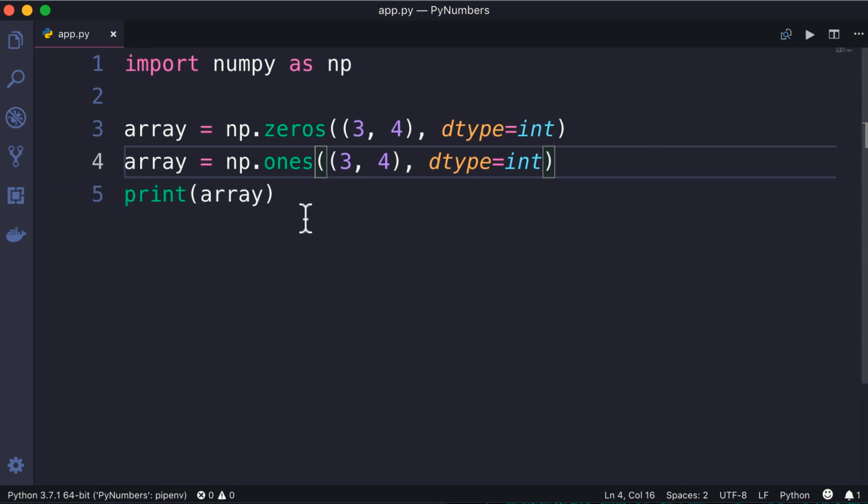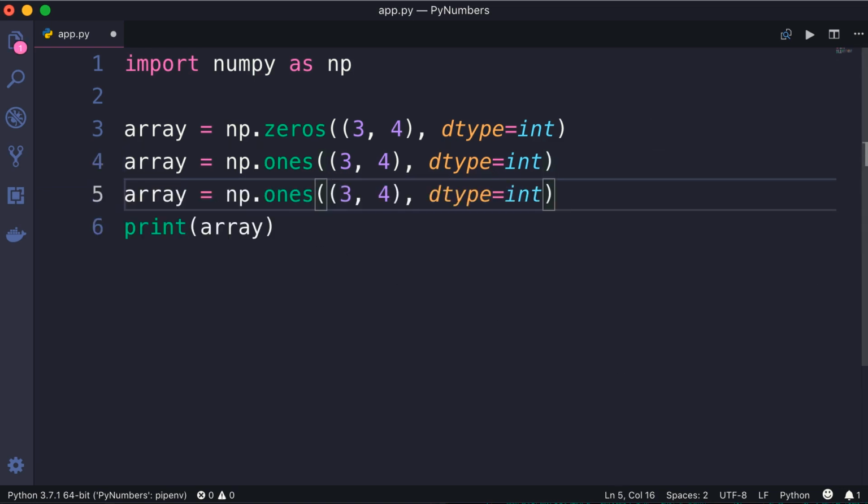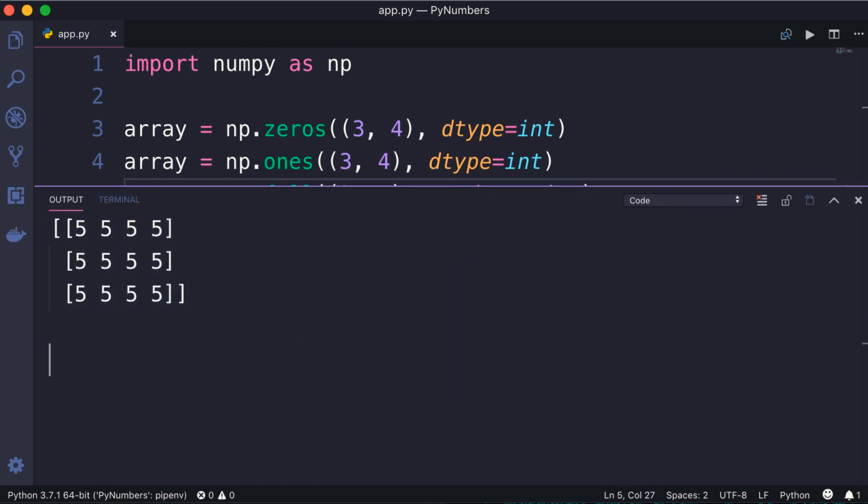We can also fill this array with a specific number. So we call the full method, and as the second argument, we pass the number we want to fill this array with. Let's say 5. And here's the result. So pretty cool, right?